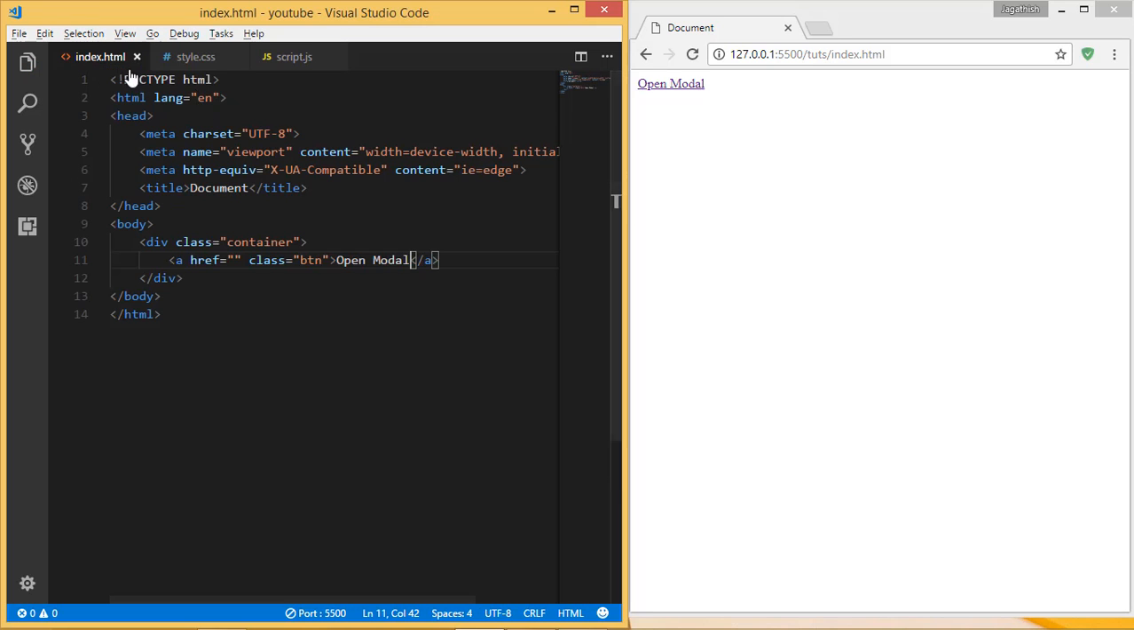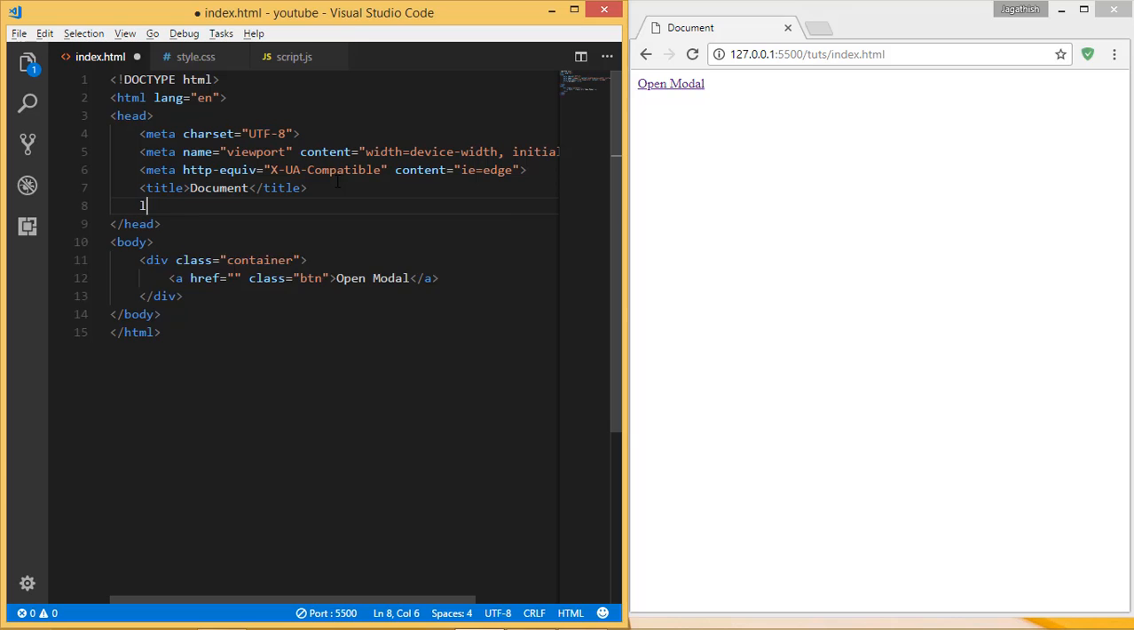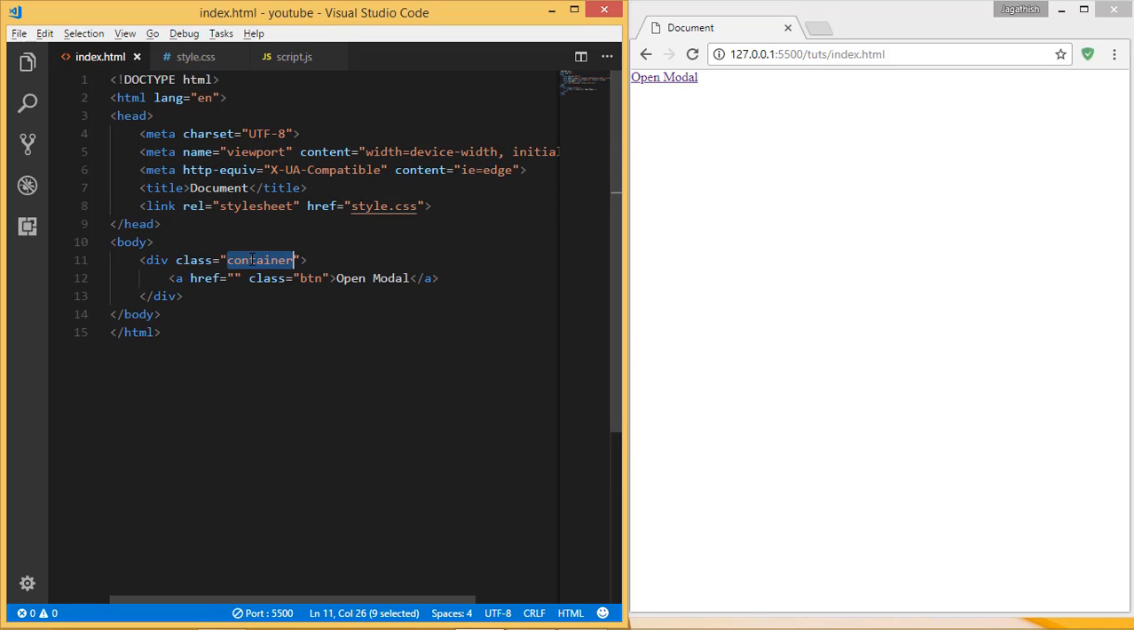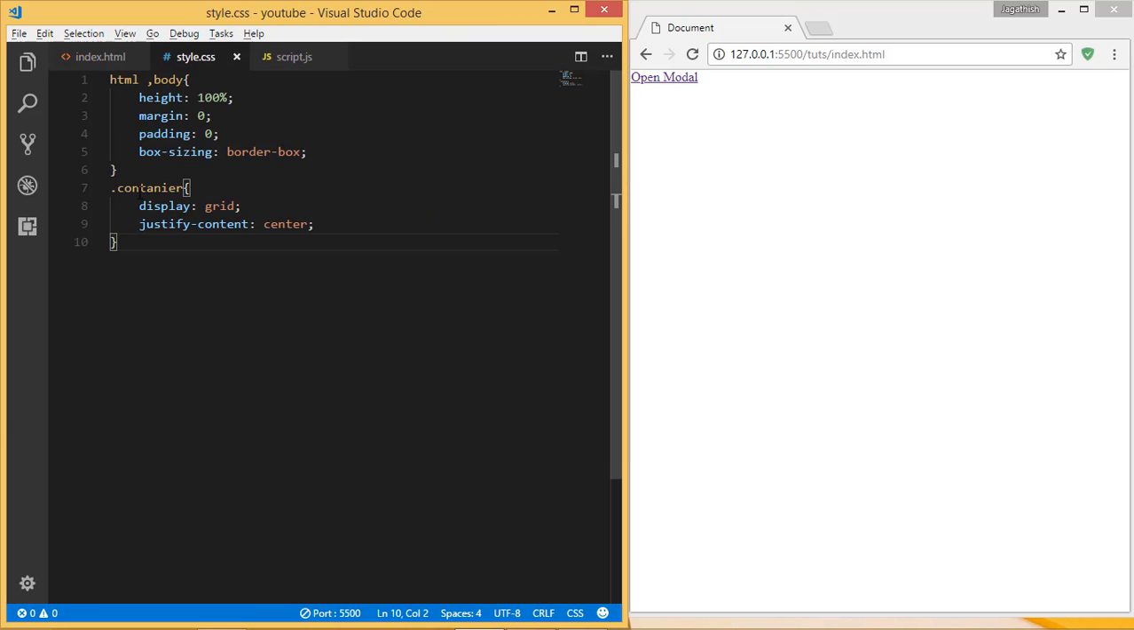First of all I need to link my style sheet. My style sheet is placed in the same folder, so I don't need to include the path here. I can just do it like that. And the container. So now you see it is placed in the center.